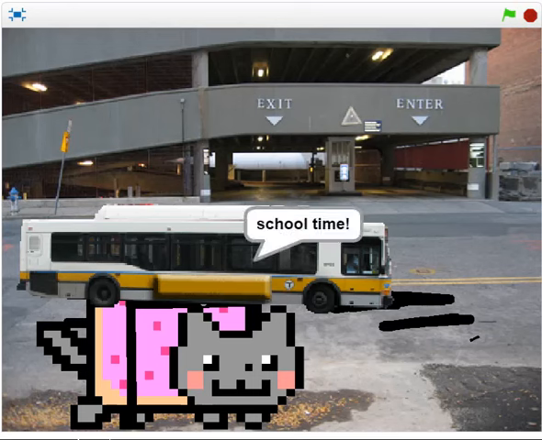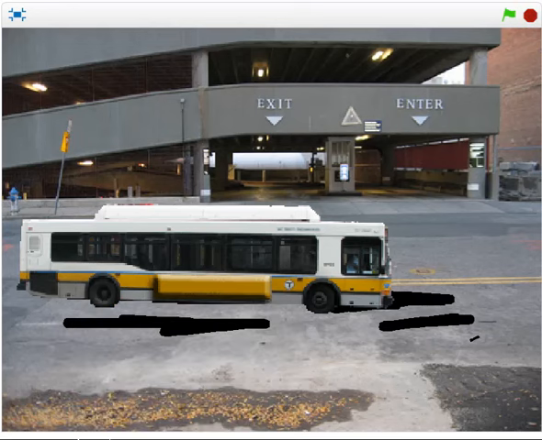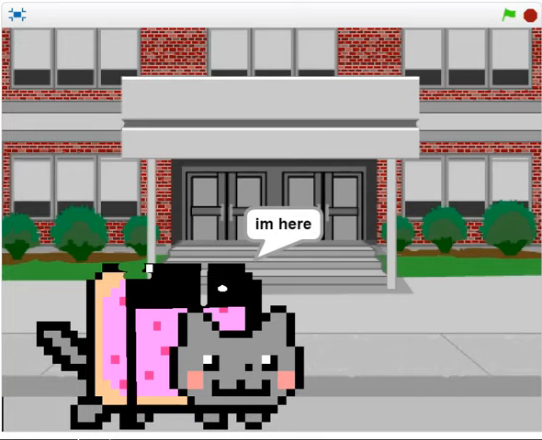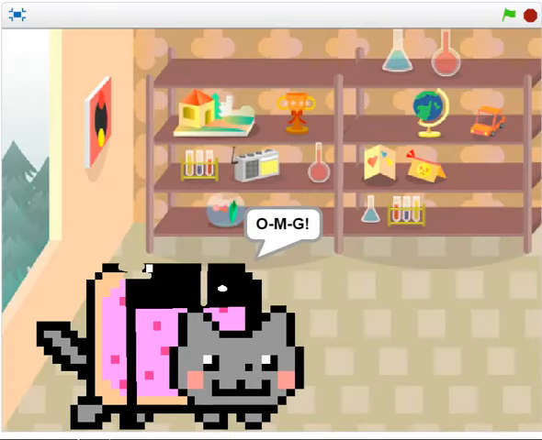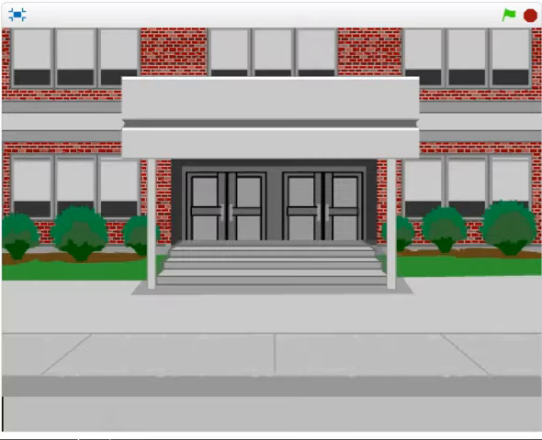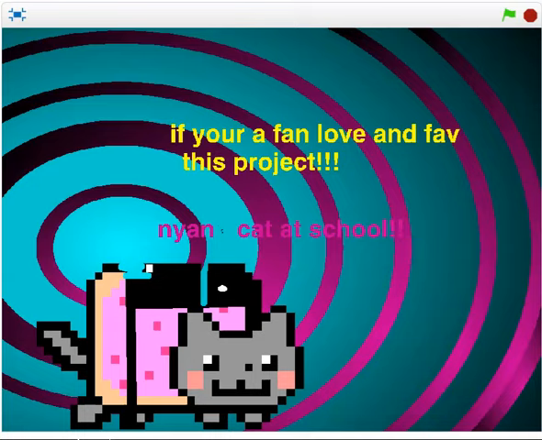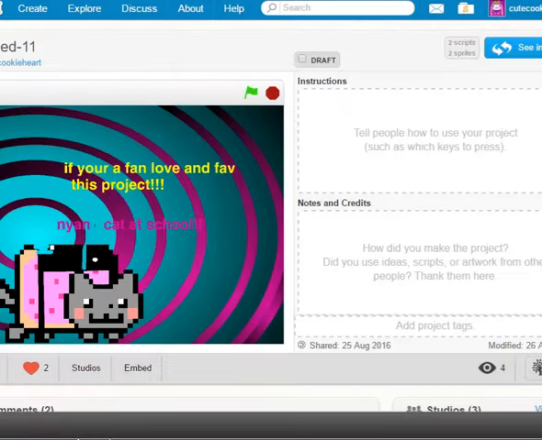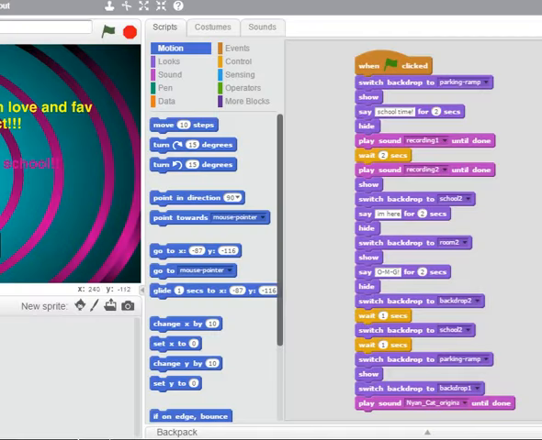So here we go. It says school time. I'm here. OMG! When school's over. And then the 9-cat song plays, and it says, "If you're a fan, love and fave this project, 9-cat at school." So that's that. So we're going to stop it, and now we're going to go inside of it.